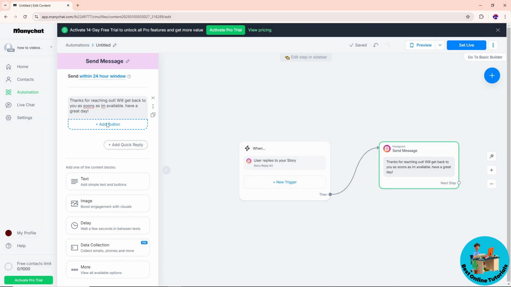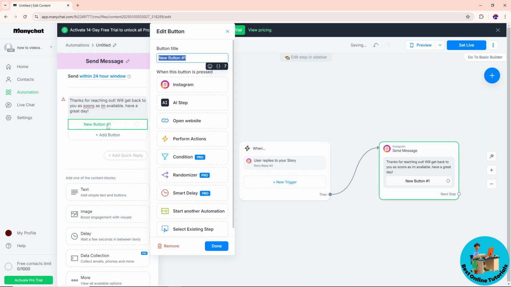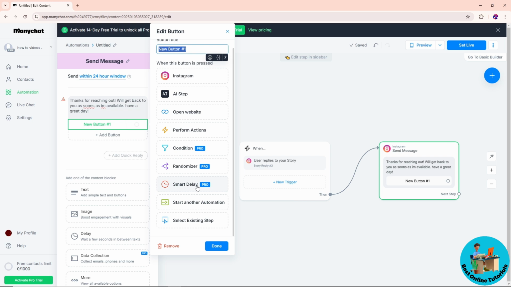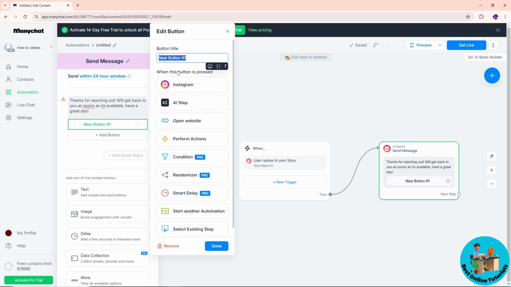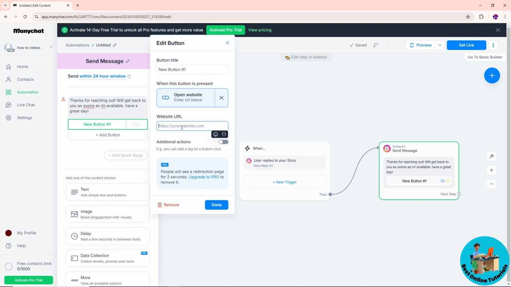And you can also add a button over here, guys, which you can change the button title and you can have multiple options over here when the button is pressed. But the very basic one that I use is open website over here, which you can just simply provide your URL over here. So you can redirect them to your page or to your personal brand. Or if you don't want that, you can just simply remove it over here.